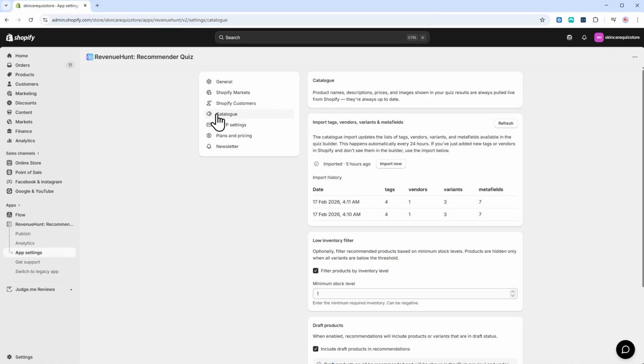Inside, you'll find a section called Import Tags, Vendors, Variants, and Meta Fields, where you can see when your store data was last imported. By default, the app automatically syncs your store's catalog every 24 hours, or whenever it detects changes in your Shopify store.